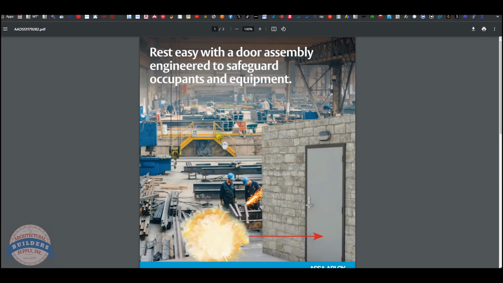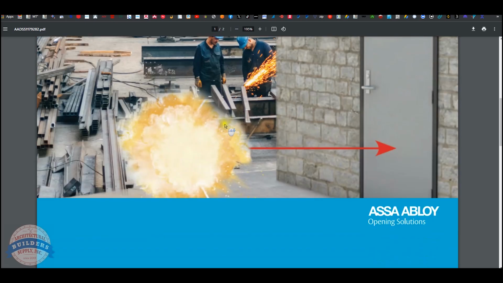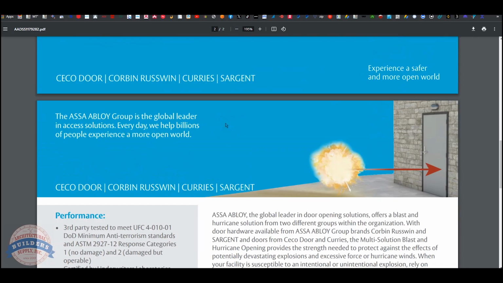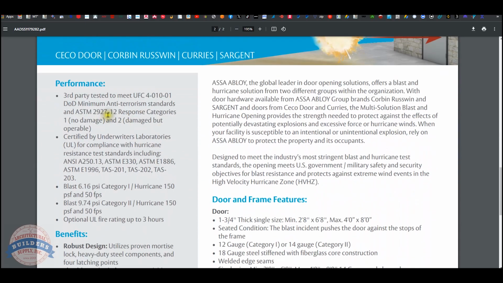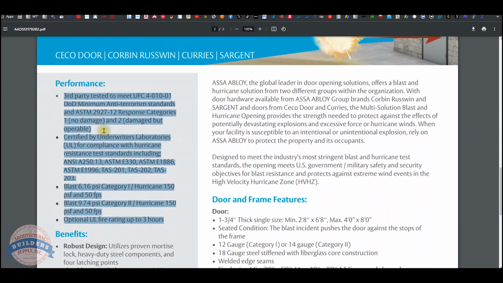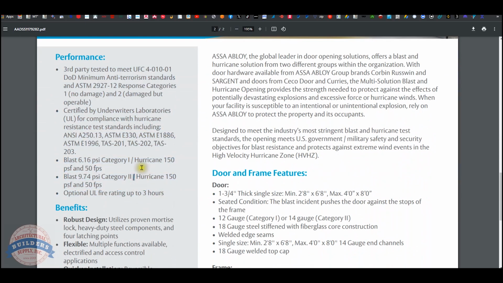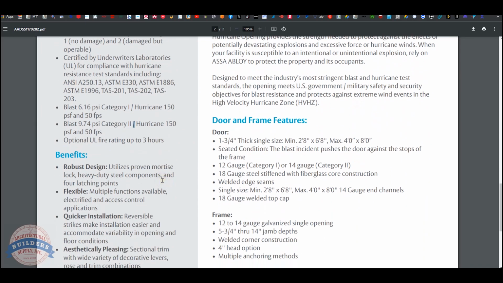Okay, here is a document from Assa Abloy. Seco Curries is who owns this, and an overview is going to be a list of standards that they'll be able to comply with. And what's really interesting about this is it turns out that when you study this, blast resistance and windstorm are two very, very different types of conditions that need to be addressed in terms of how you design a door to withstand the attack, so to speak.